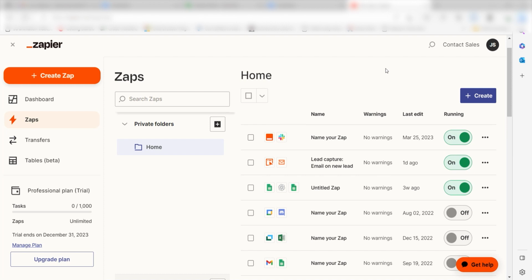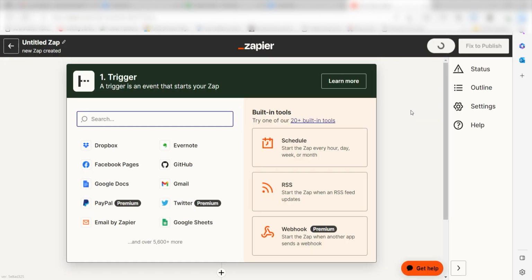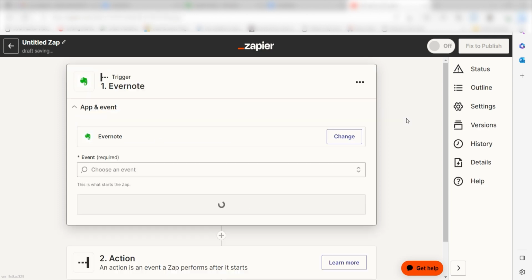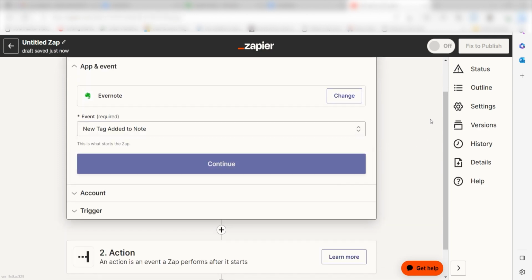In order to get started with this workflow, I need to create a Zap by clicking the button on the left-hand side of the screen. Because I want Evernote to trigger a prompt in OpenAI, I'll need to use Evernote as my trigger. I can find the app by typing it into the search bar and clicking below. The trigger screen will then pop up. I should click New Tag Added to Note as my event, and then click Continue.